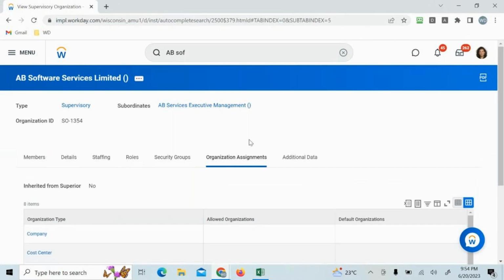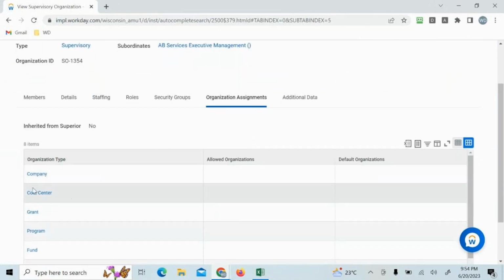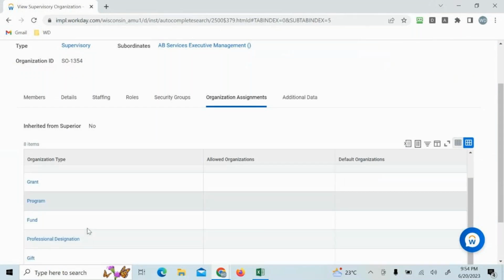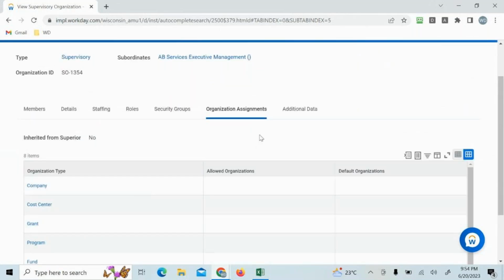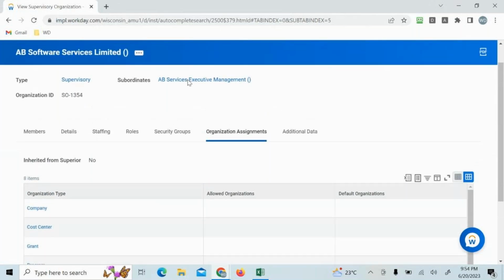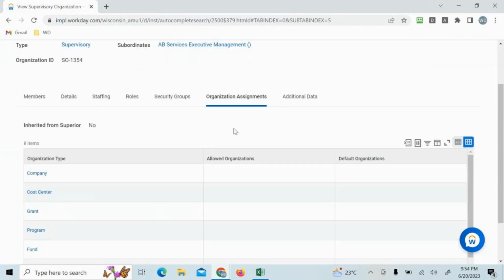That means you will have the company and the other org types like company and cost center, and they have additional things like grant, program, fund, kind of, right? So what are the companies that can be tagged to the supervisory organization? And what are the cost centers that I can tag to the supervisory organization?